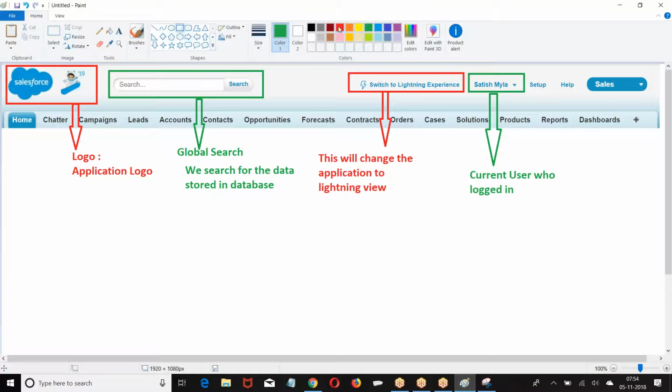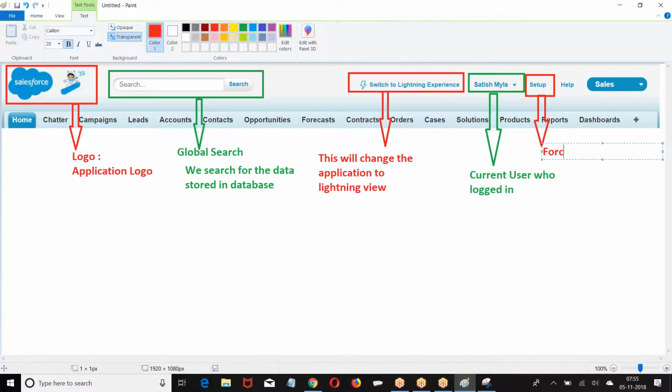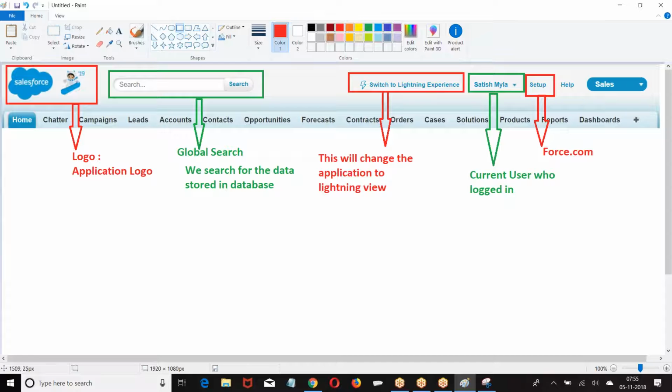Now we have setup. Whatever the automation or programmatical options they have given, the entire force.com menu will be coming. When I click on the setup, force.com menu, whatever the Salesforce is offering you as declarative or programmatical or administrative options, all the list of options will be displayed to you. Now we have help. When I click on this, Salesforce standard documents will open.